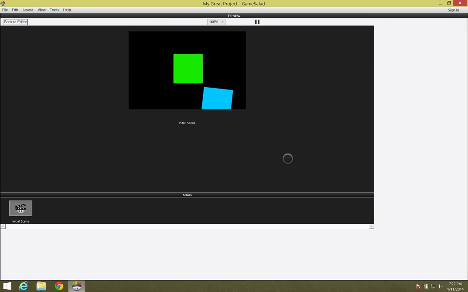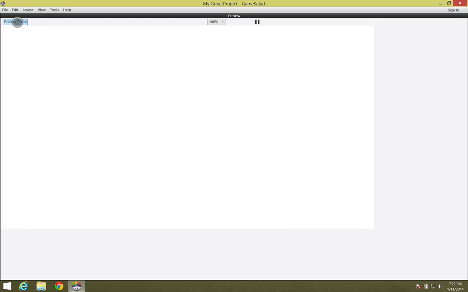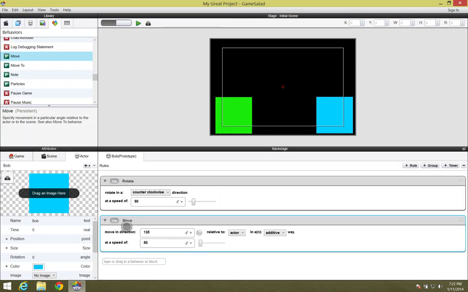So now we have Bob moving and rotating at the same time. Now what's interesting is Bob's not moving up to the top left. Why not? Well, that's because as he moves forward, he's also rotating. So he's kind of like driving around like a little car. Let's click back to editor and change something in Bob. So instead of Bob moving at a speed of 50, why don't you experiment with giving your actor a speed of something like 120, and let's see how that affects everything.